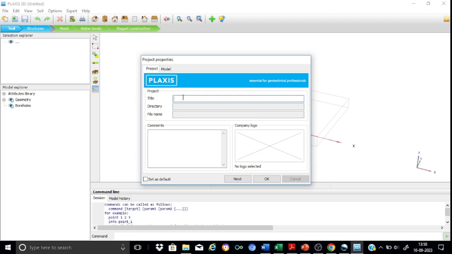Okay, fine. So we will start with the project title. So we'll just write down verification of Raft foundation.